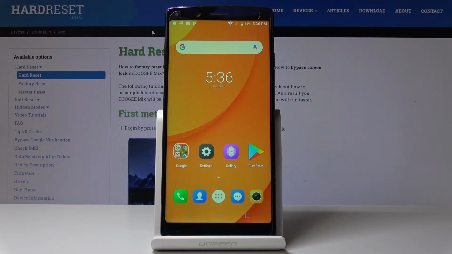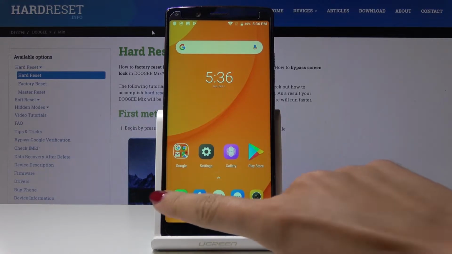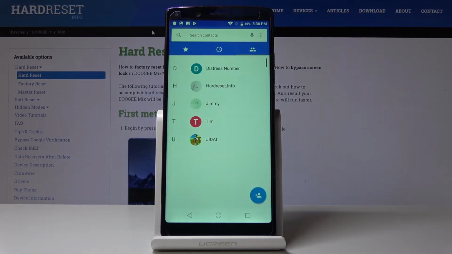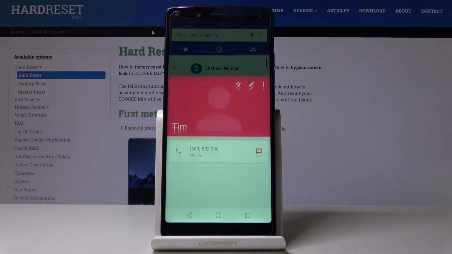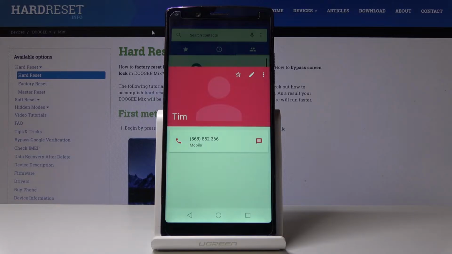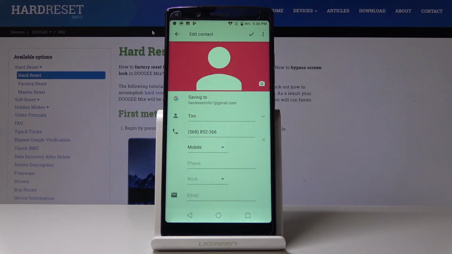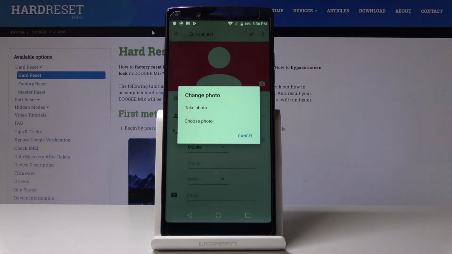Here I've got Doogee Mix, and let me show you how to add photo to a contact on the following device. So at first you have to open the phone dialer, then go to the contacts, and now select the contact that you would like to add profile picture to. In my case it's Tim. Then click on edit icon, which is the pen one, and now tap on the profile picture.